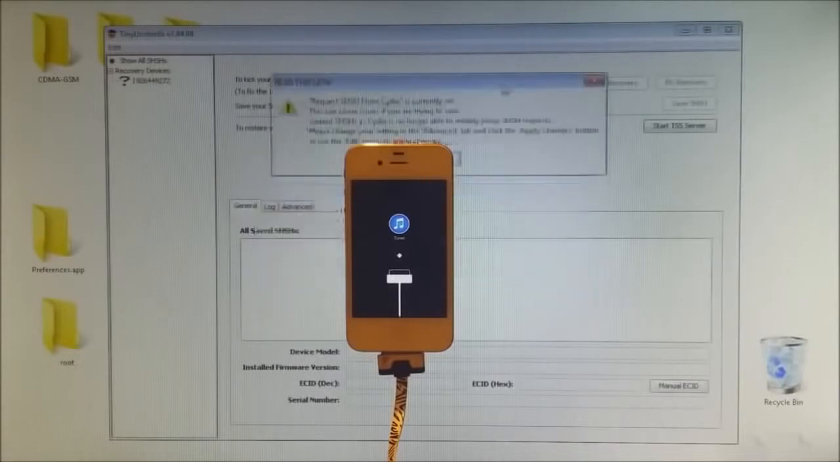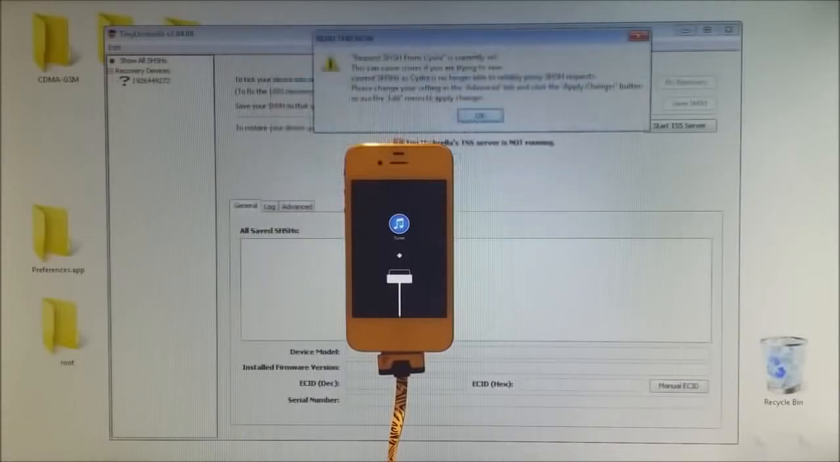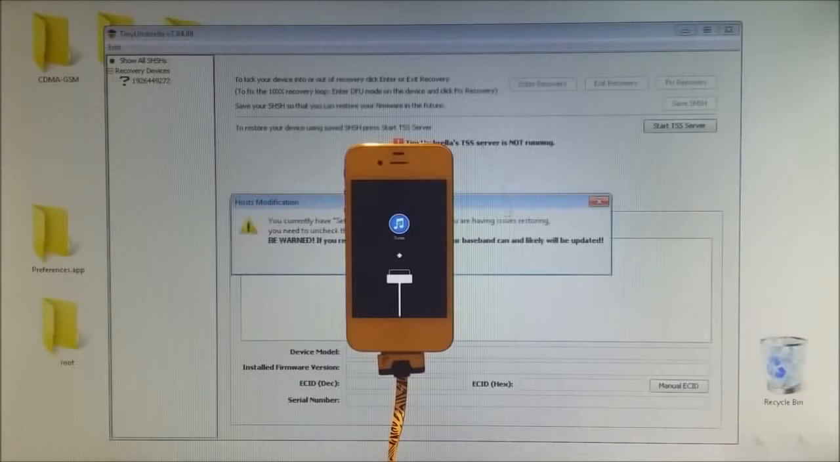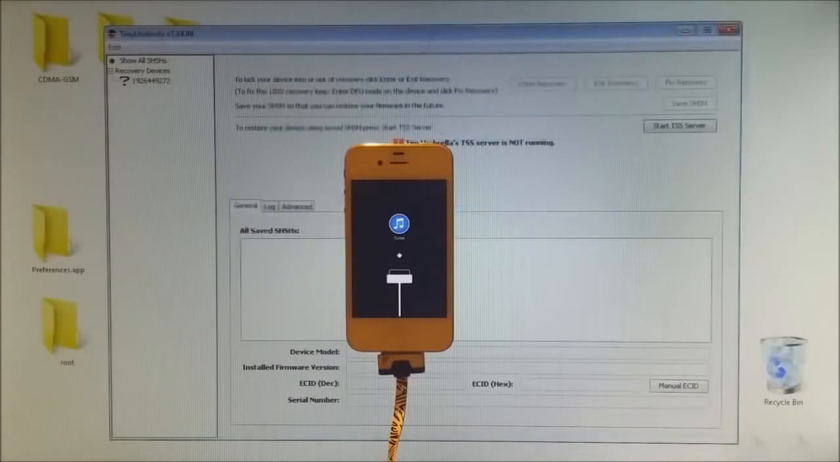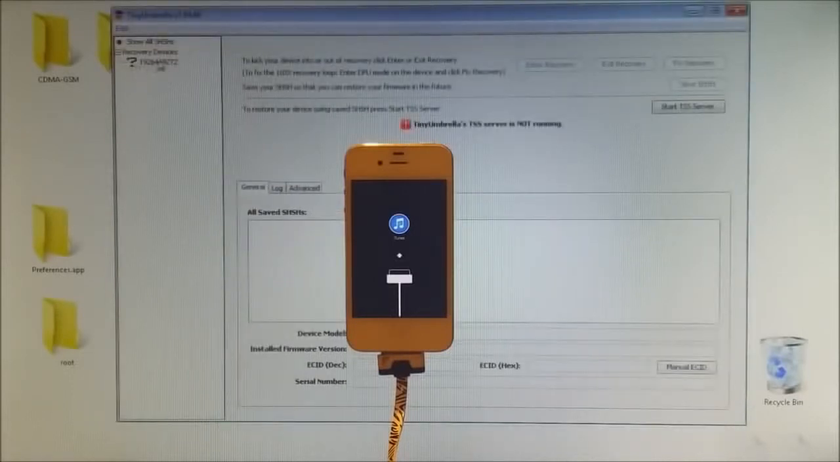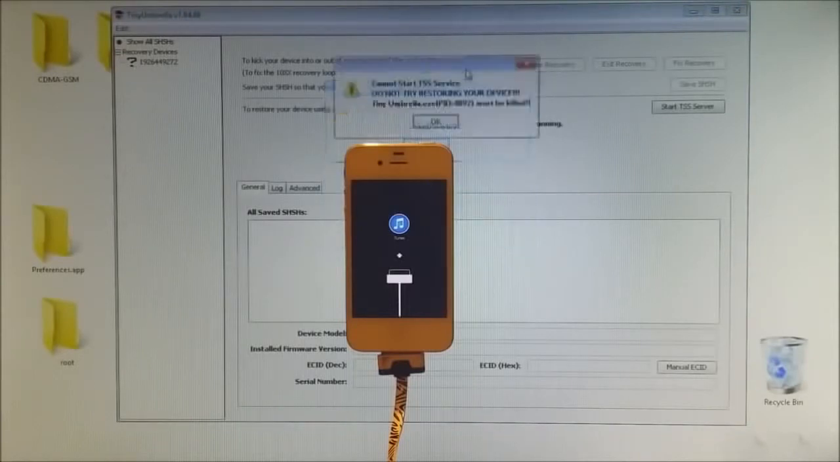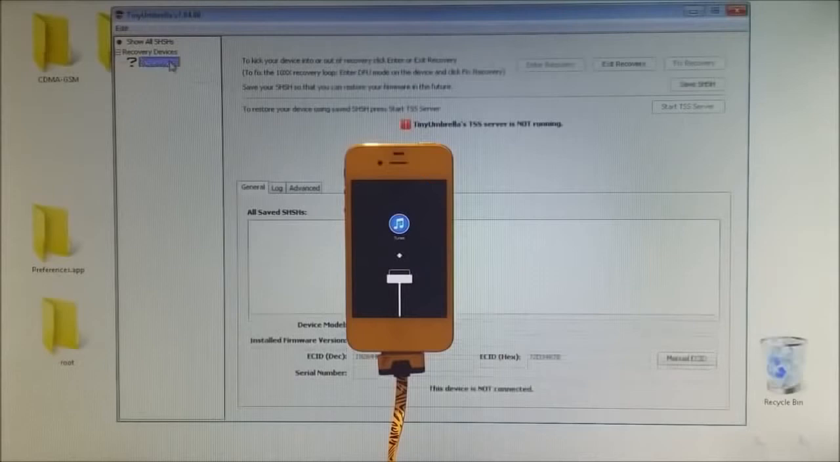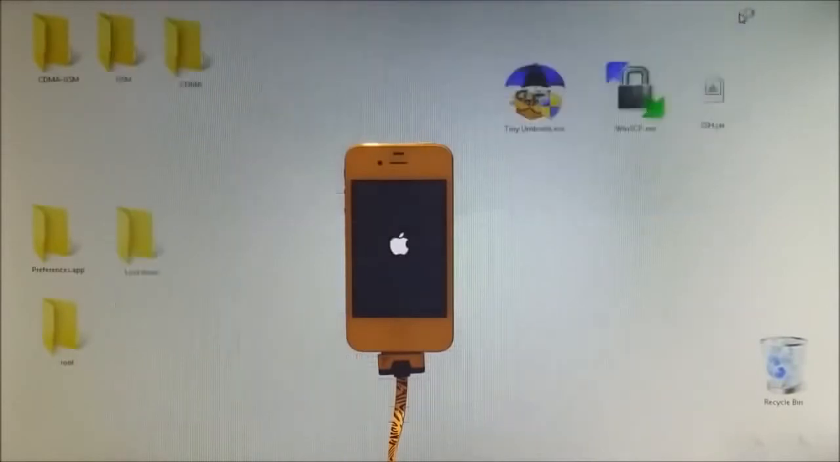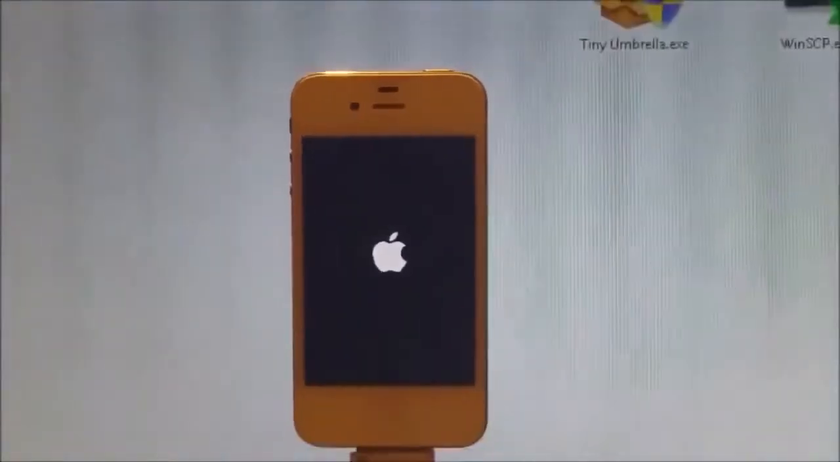Alright. So in Tiny Umbrella, it looks like this. Just go ahead and OK those messages. That's our device right there. You'll see it in the corner there. All right, and hit exit recovery. And now our phone, and we can close Tiny Umbrella now. Let's focus on our phone a little bit. See what happens here.